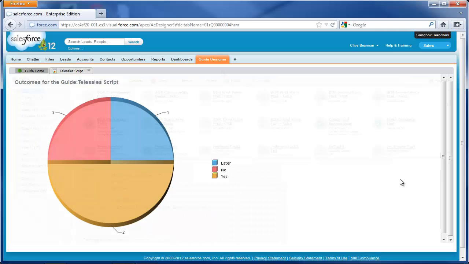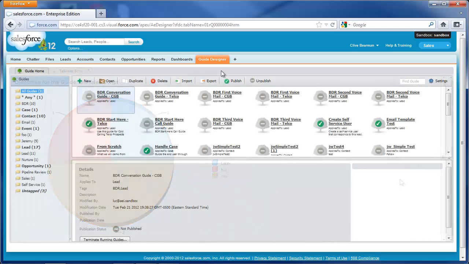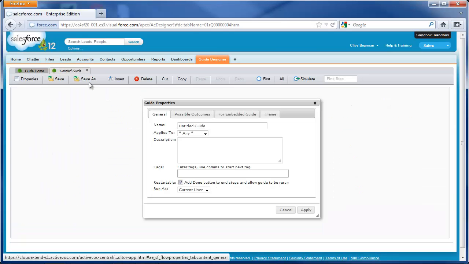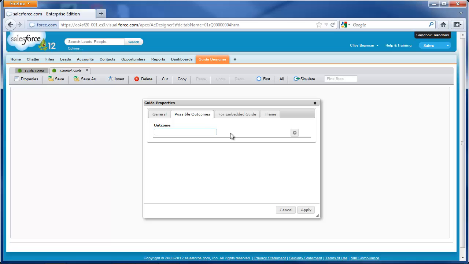Now let's build this guide in Cloud Extend for Salesforce. To create any guide, we press New, and here we're just going to fill in the guide properties. So the telesales script applies to the lead record. I'm going to paste in a description and a tag that will help me find it later. And here's where I put my outcomes of yes, no, and later. This will be used for the outcomes report. And then I'm going to click Apply.